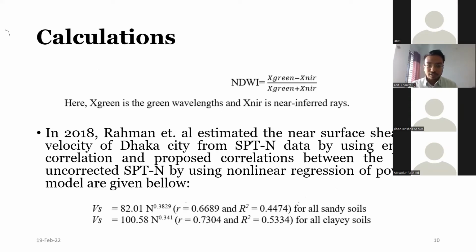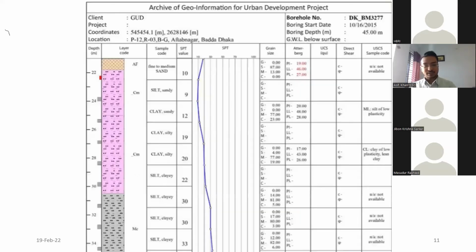Rahman, and this is calculated from the SPT N values from the borehole data, using a non-linear regression of a power model, as follows. We use two types of shear wave velocity, for sandy soil and clay soil. We basically found these two types of data from Dhaka city's SPT borehole data.